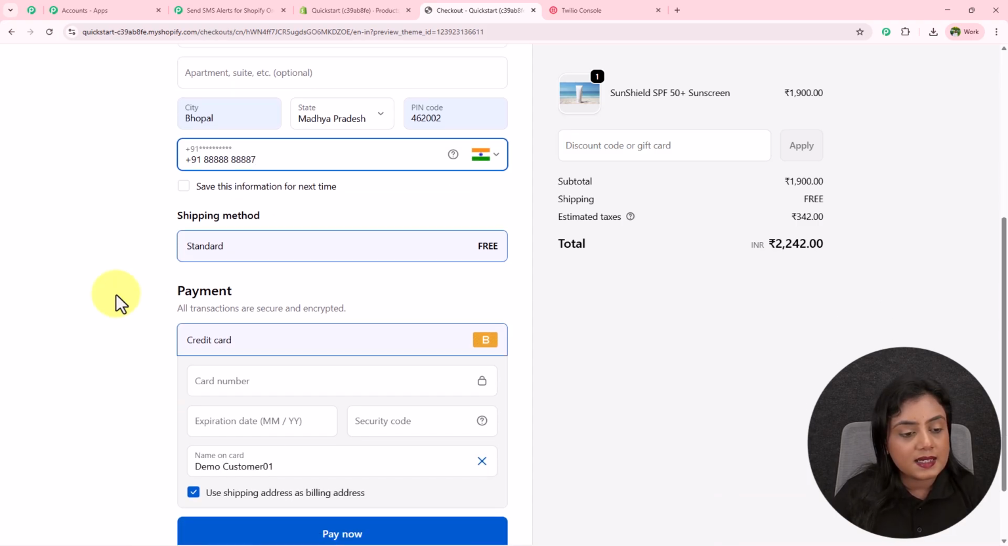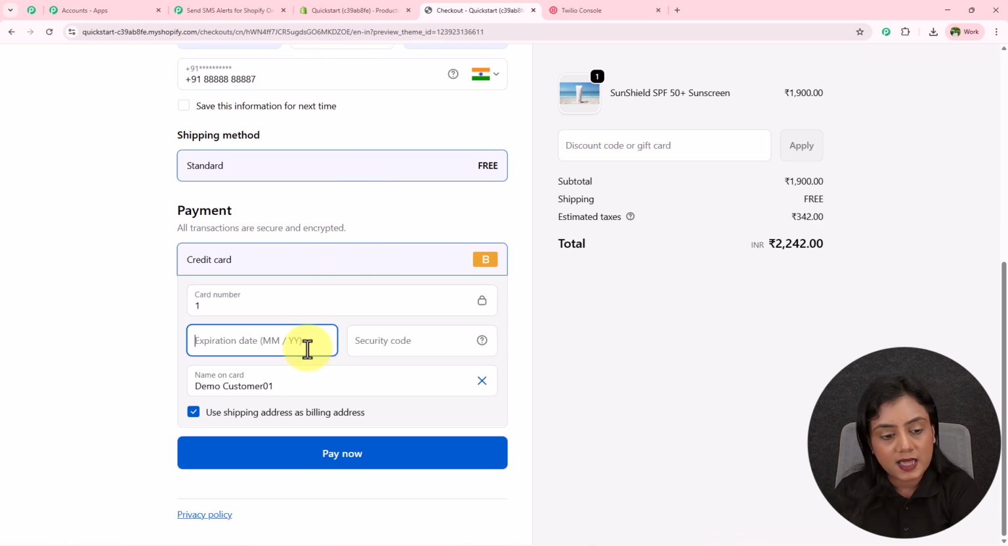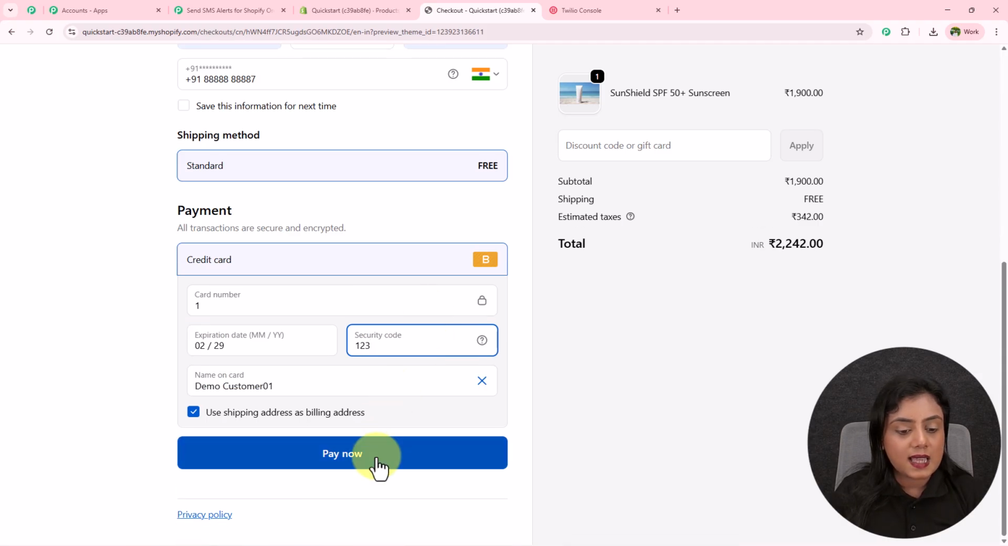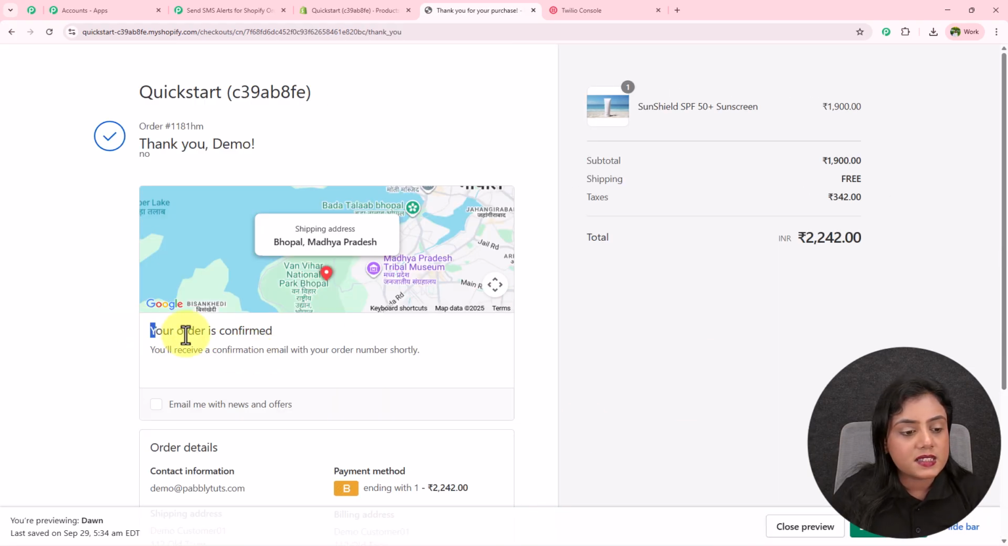Okay. Then it is asking for the shipping method, that is going to be standard, and for my credit card details, I'm going to enter dummy details right here. After filling in all the details, I'm going to click on this pay now button, and the order creation is going to be done successfully. So now you can see it says your order is confirmed.